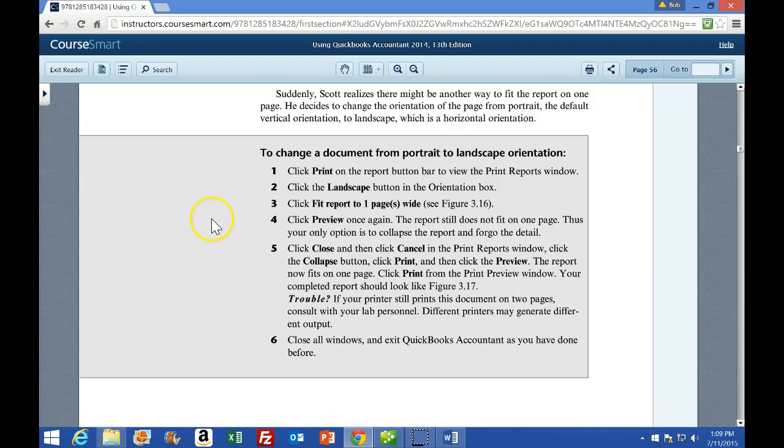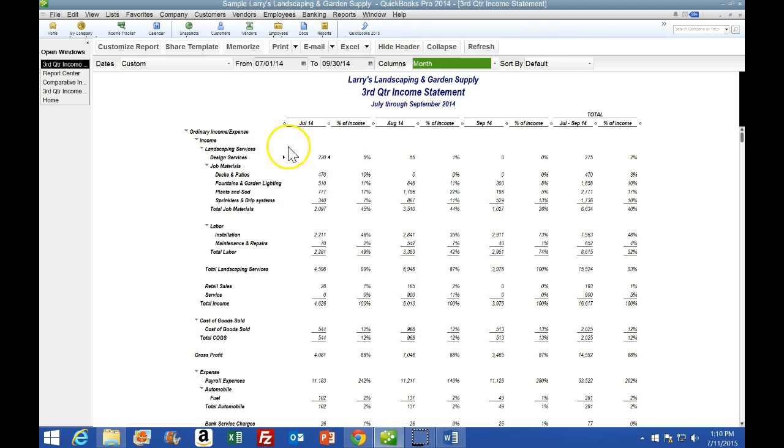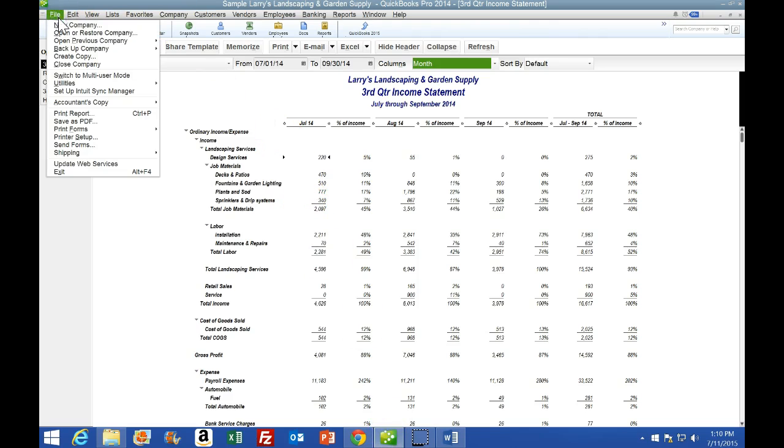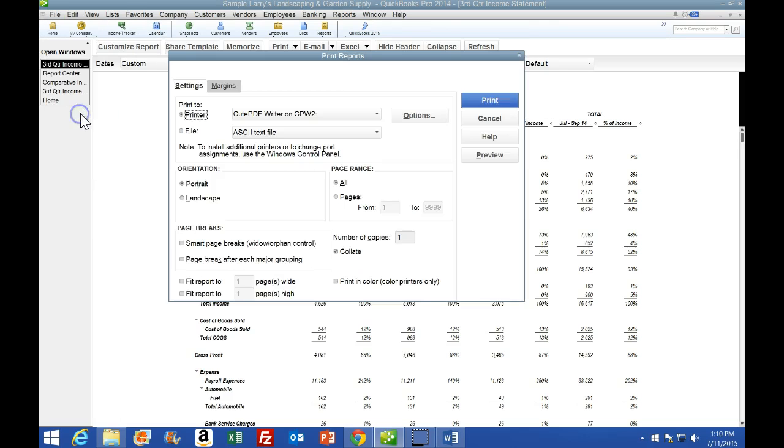Then we go to the next item, which says to change the document from portrait to landscape. See, that's what I came up with off the bat here. So now we're going to change it from portrait to landscape. Click Print on the report button bar to go to the Print Reports window, click the Landscape button in the orientation, and then fit the report to one page wide. We're going to go back to the File tab, go to the Print Report button once again, change it to landscape right here, and then fit it to one page wide.